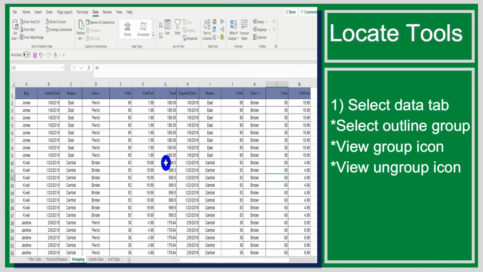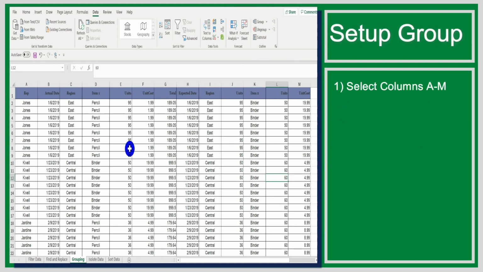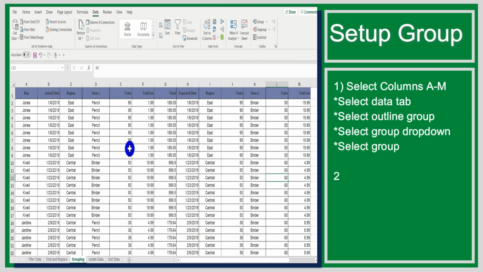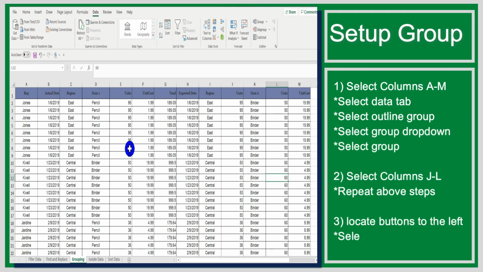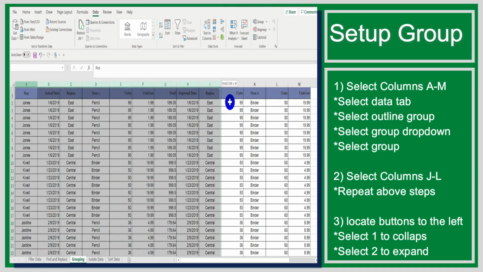We will be working with the group and ungroup icons. So I'm going to begin by setting up a group, and then I'll set up subgroups within my group. Okay, so now let's go ahead and grab column A. Let's drag it all the way over to M. Okay, now I want you to go to your Data tab. Let's go to our Outline group. And let's go ahead and get the drop down for group. And let's just go ahead and say group.